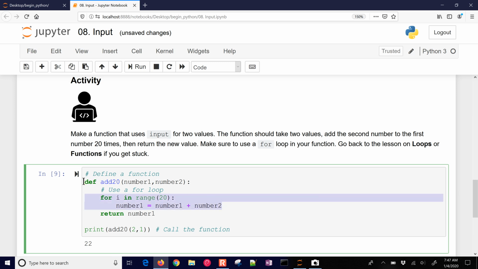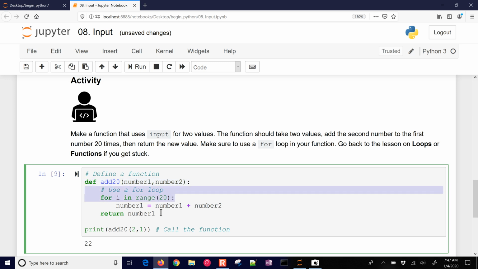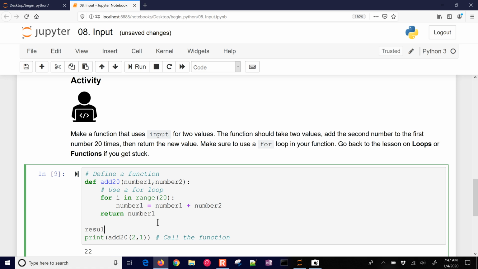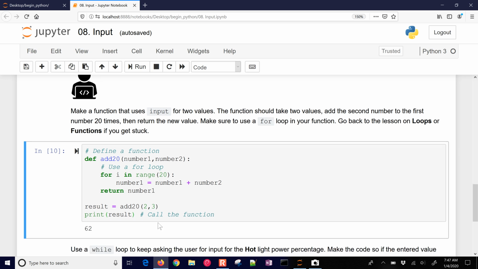Okay, so we've practiced using a function. We have a for loop. And then don't forget, like I forgot, to return that number from the function. And then this will become a value 22. We could do this as well if it's easier. Okay, so I'll do 2, 3. And that's going to be equal to 62. All right, so there's an example.